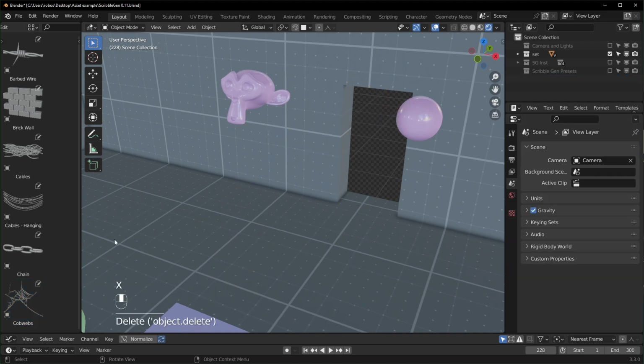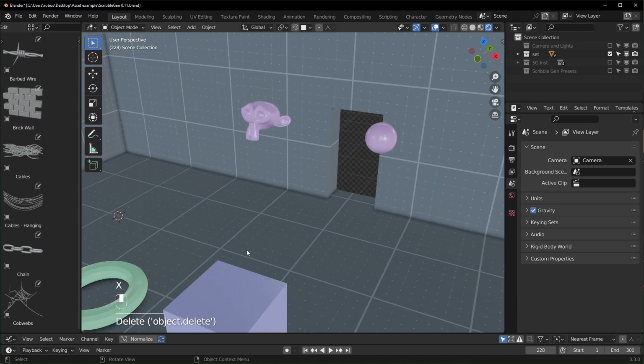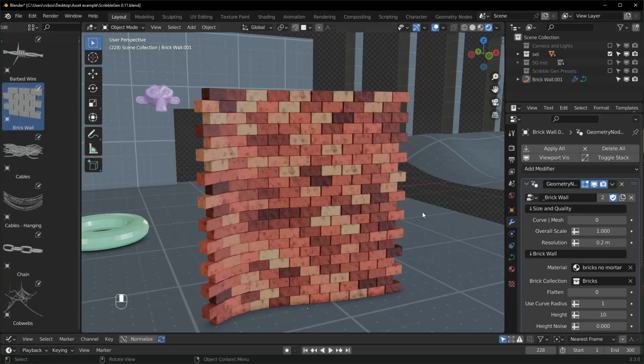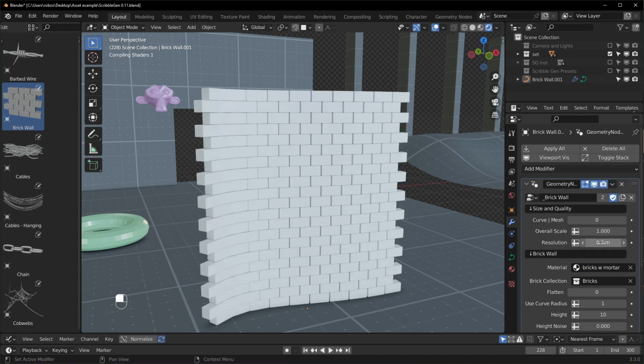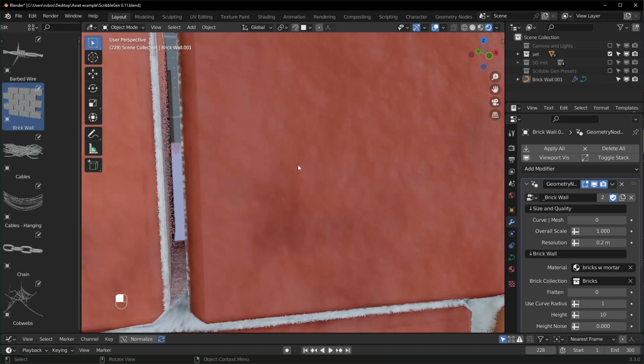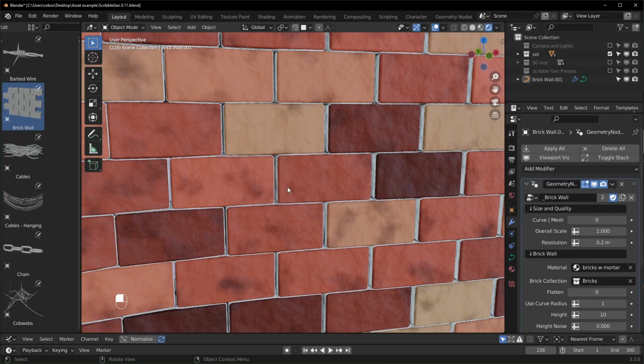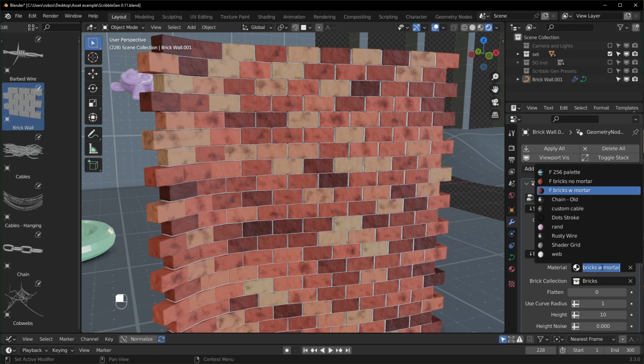Now we can delete this, and the last one we have is brick walls. So let's drag a brick wall in here. You can see we have a material in here by default, and there are actually 2 materials that come with this. We have bricks no mortar, and we do have bricks with mortar also. Now if you're using Cycles with OptiX, then I believe bricks with mortar won't work because it uses ambient occlusion, and I believe OptiX doesn't support that. The reason I set it to the one without mortar is because the ambient occlusion can be pretty slow sometimes, so I didn't want people to have their computers crash or whatnot. But know that there is another option in here.